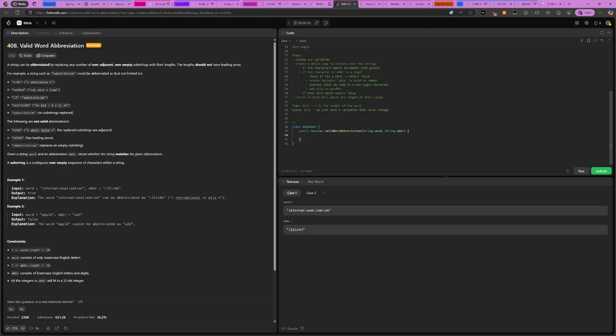So let's go on and code this up. Now we're going to add our constraints so we don't make a bunch of goofy checks, according to the Leetcode logic.